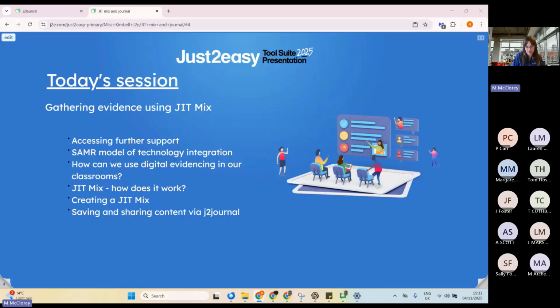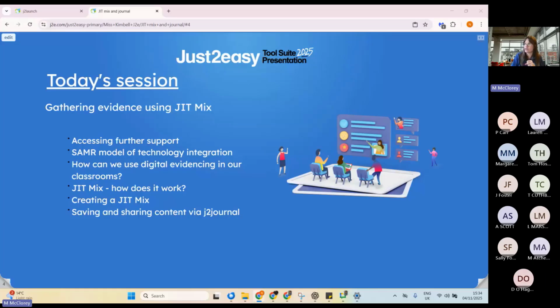Then we're going to have a think about how we can use digital evidence in our classrooms, and in particular about JIT as a tool suite in itself. I'm aware there are a couple of people that are brand new to the tool, so I'm going to show you how to use the tools and how the interface works. Then we're going to look specifically at JITmix and how it works, how we can create these ebooks, the kind of ebooks you might want to create, and how we can create those in JITmix. Then we're going to look at sharing and saving content via J2 Journal.